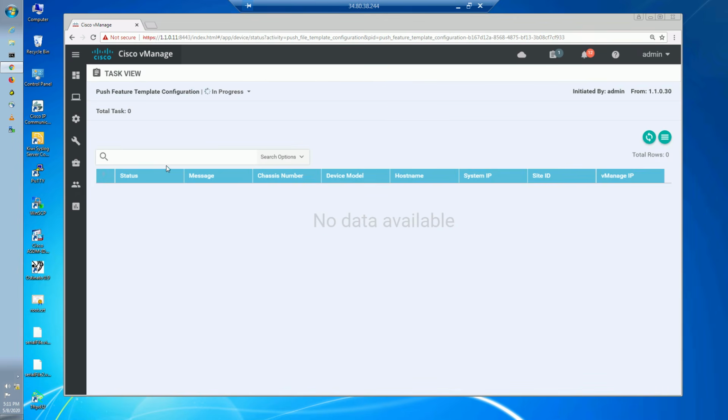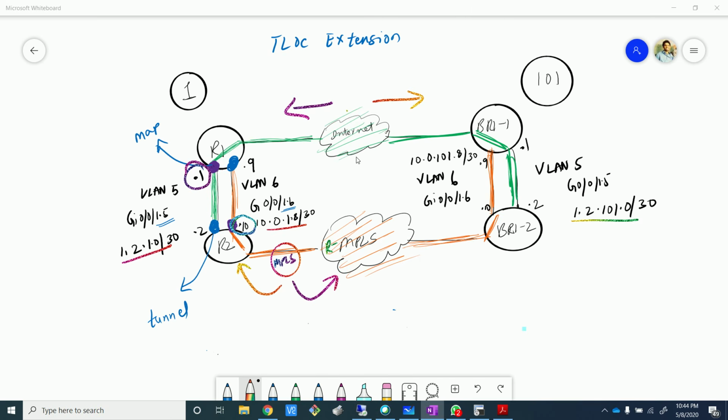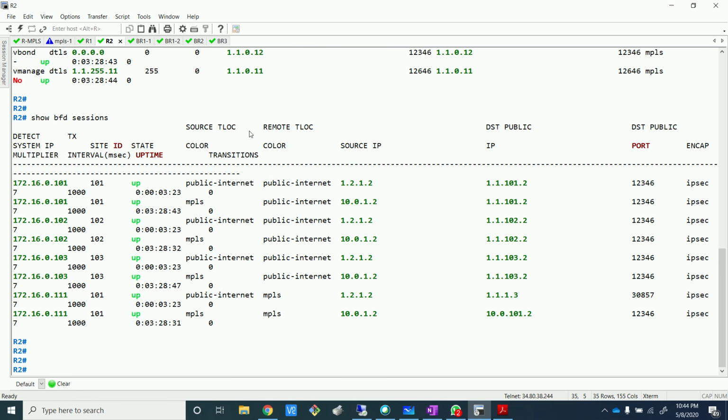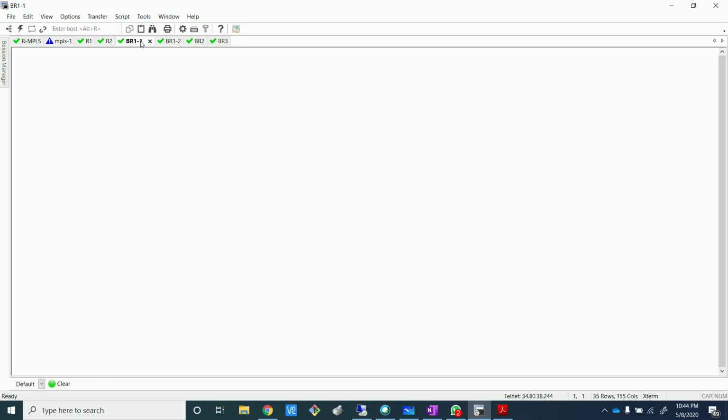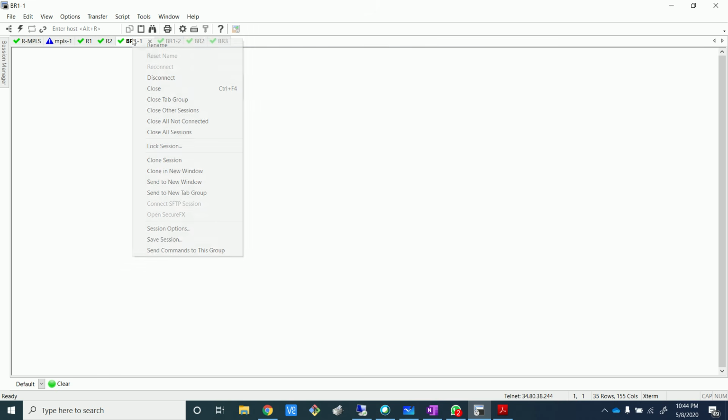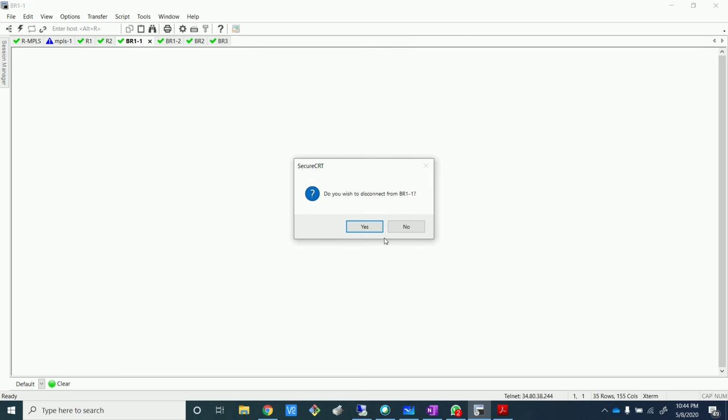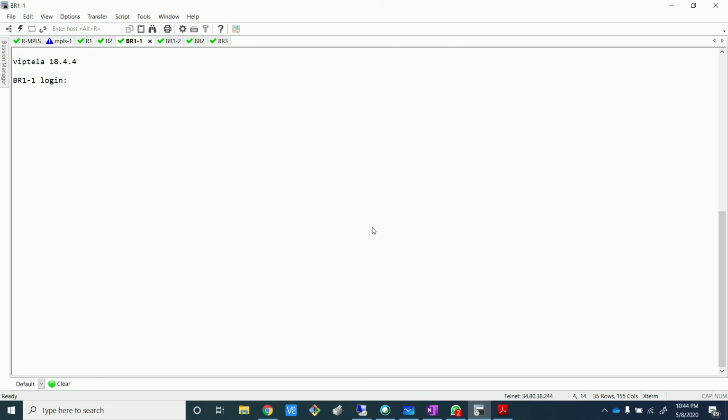and you've got to wait for this to complete. All right, so it's completed. Now let's quickly go and check if the configurations have come in, which means, where do I check? I will have to check on my BR1-1 over here. We reconnect this. Admin, and let me just check show interfaces.